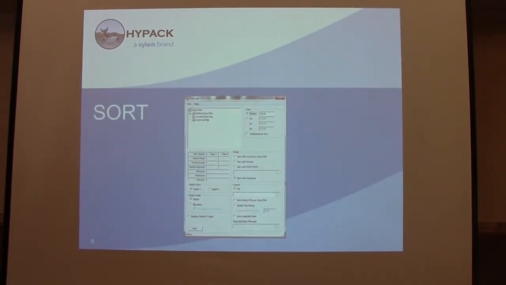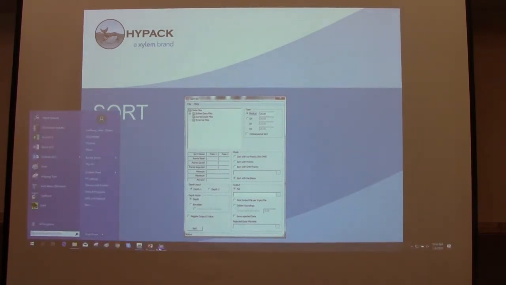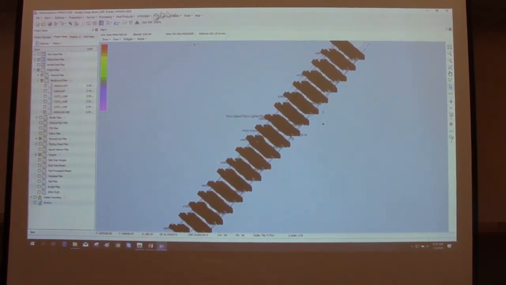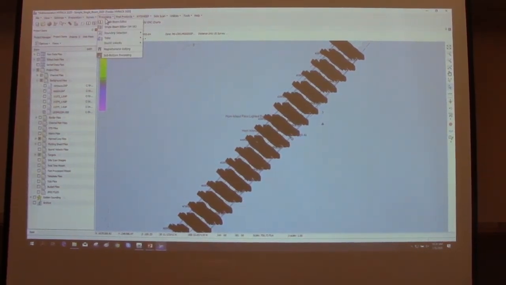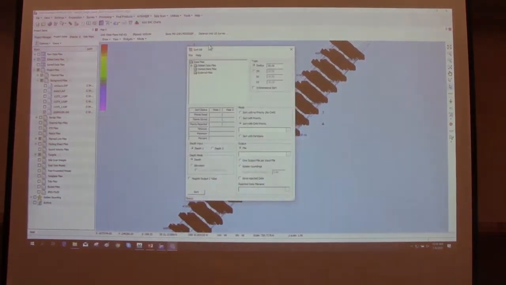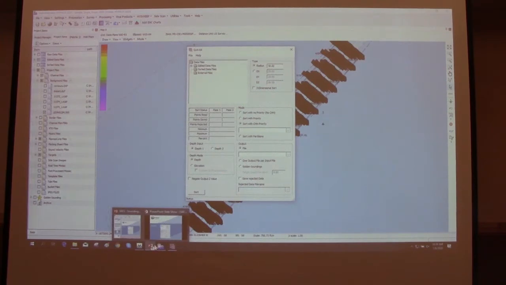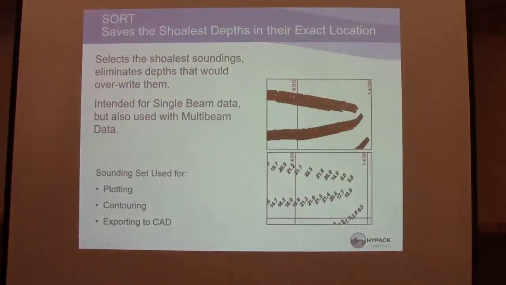These are all under the menu. Let me see if we have HYPACK here. To run the SORT program, you go under the Processing drop-down menu, and you see where it says Sounding Selection. You've got CROSSSORT, MAPPER, SB Selection, and we'll start with SORT. I'm in a single beam project over here, and let me just run through a couple of presentations to give you a little bit of an idea.